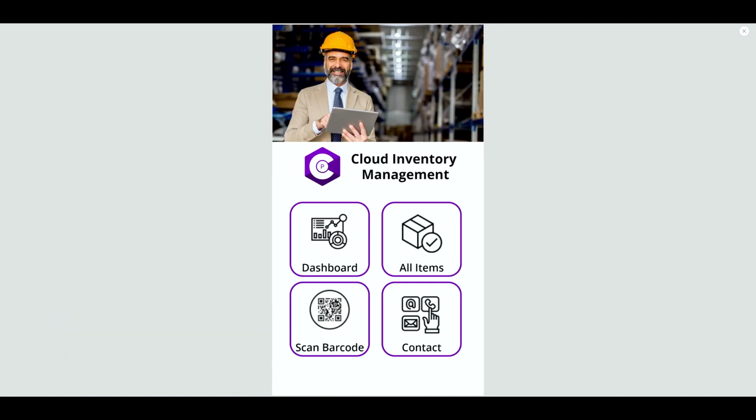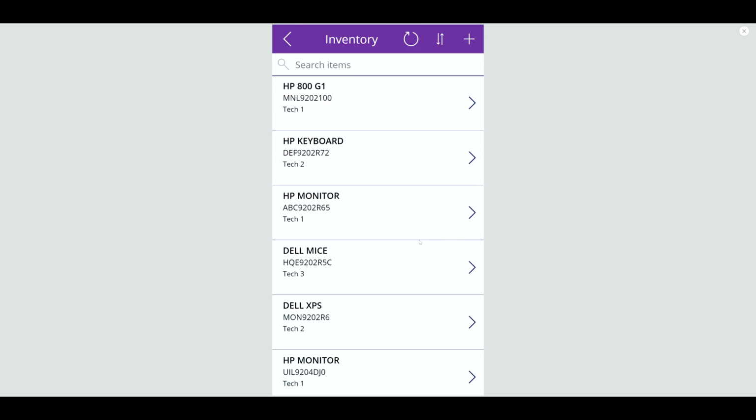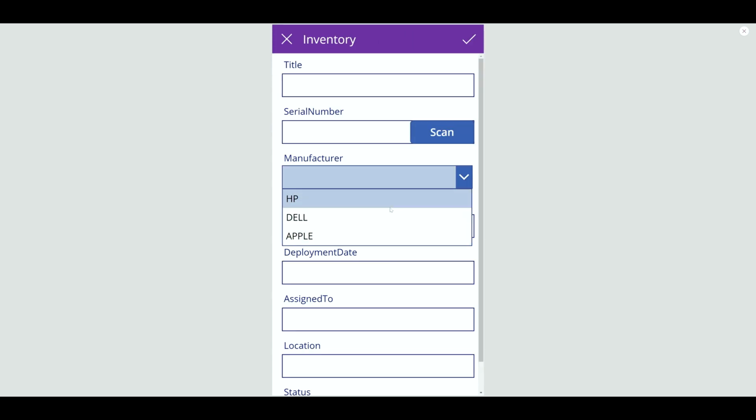And today I will be showing you how you can add drop-downs in your form directly. So let's click on all items and let's add a new entry. This is how the drop-down menu will look like. We will be doing this with the help of SharePoint List. Without wasting any time, let's get started.